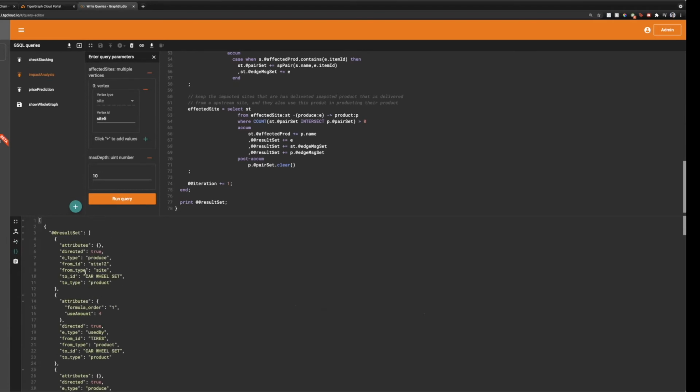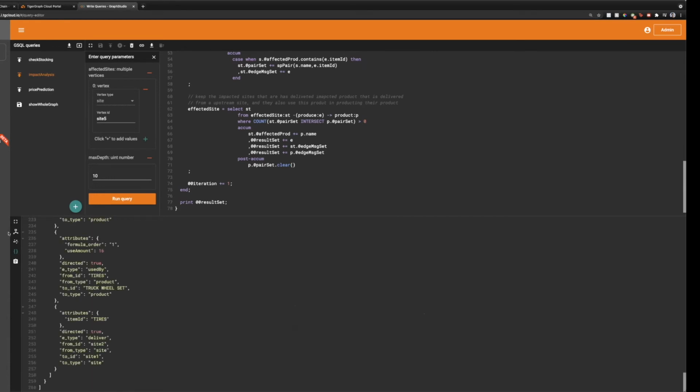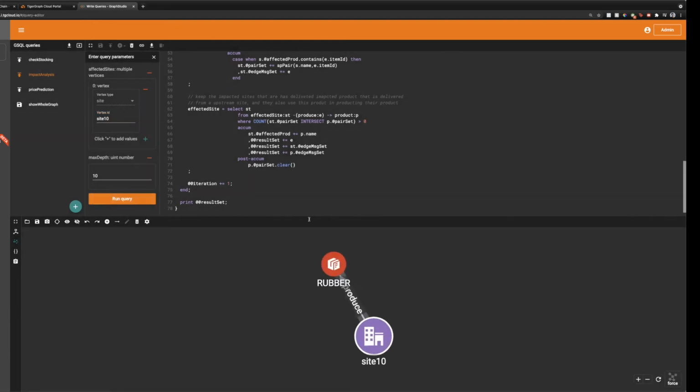Take a look at our data set, we can just see everything here that has been affected. So that just gives us a good idea of, say, site 5 goes offline, or let's try something like site 10. And we could see that as well.